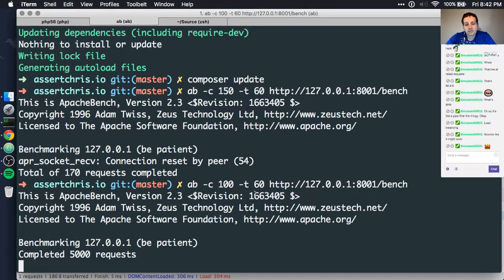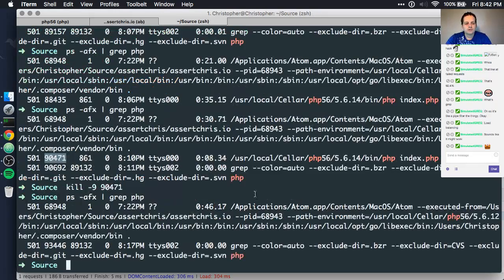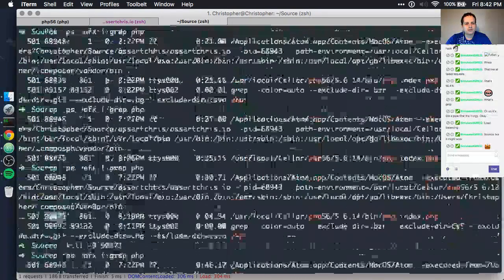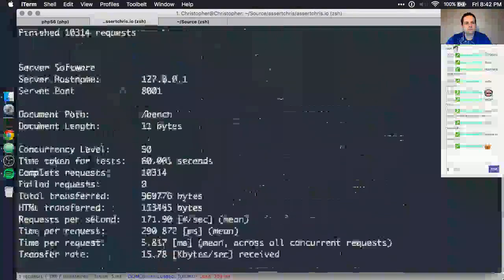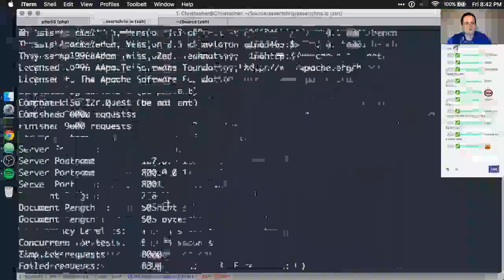Maybe I should just try running this in PHP 7 and seeing what happens. But I don't want to do it in PHP 7 because there's no EIO extension for PHP 7 yet, which means it's going to do more of those forked processes to do file reads and writes.